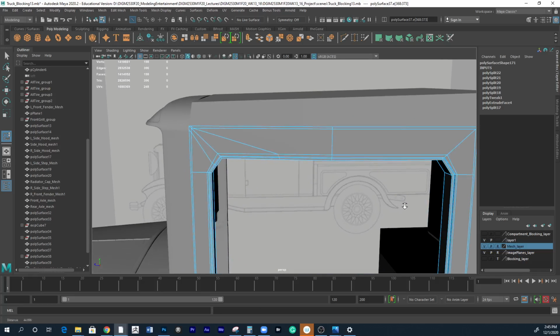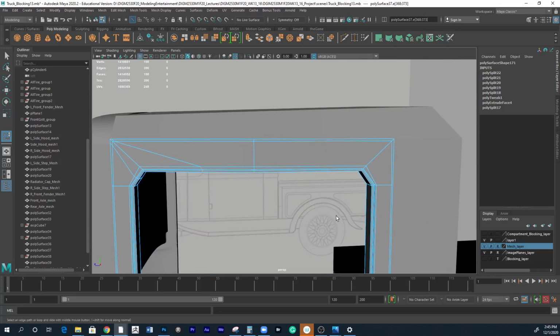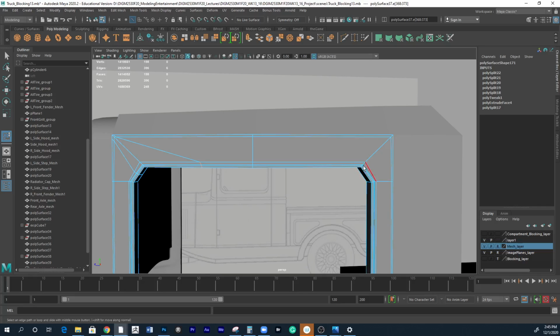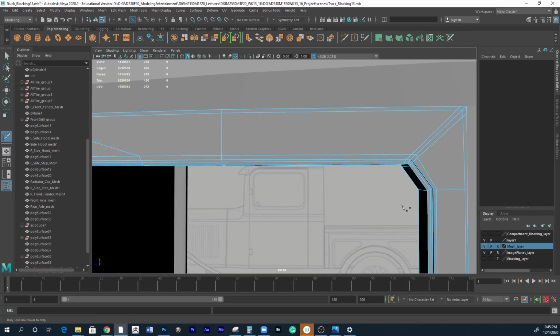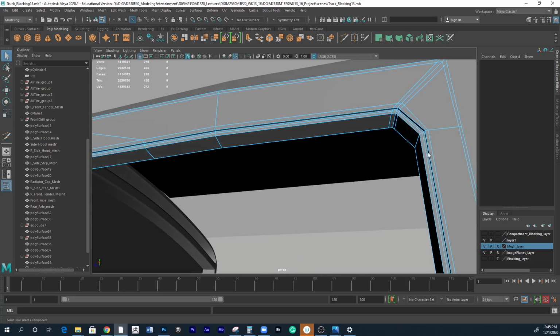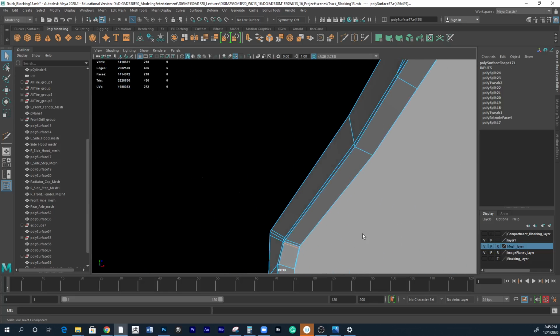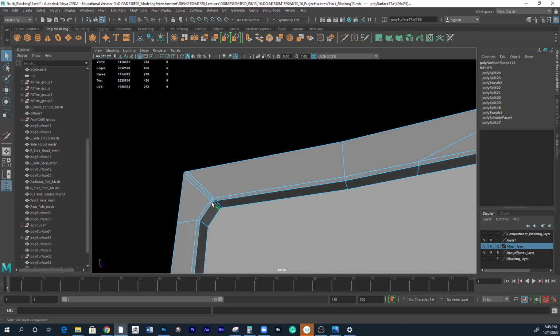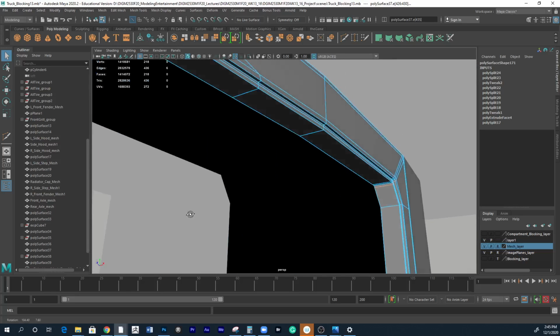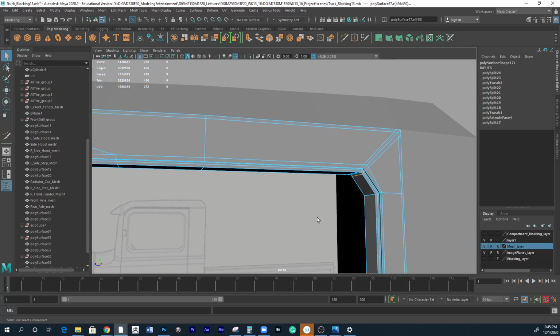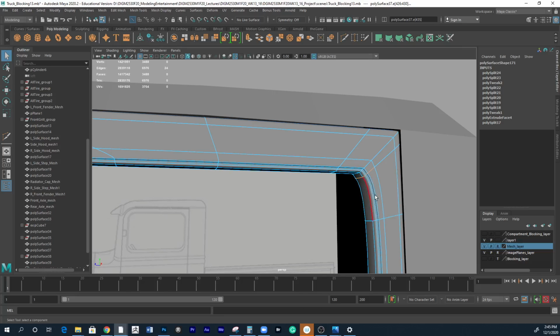There we go. Now it's gonna be the same here. Multi-cut. Cut it. Cut it. Okay. And slide. Okay. You can press 3 and then slide.